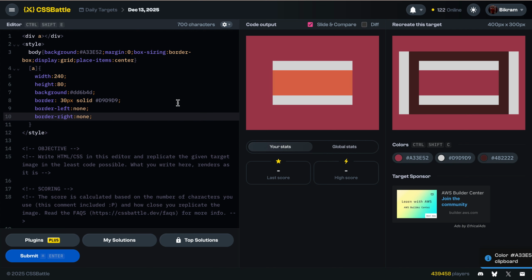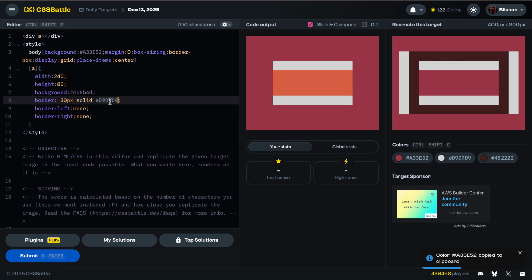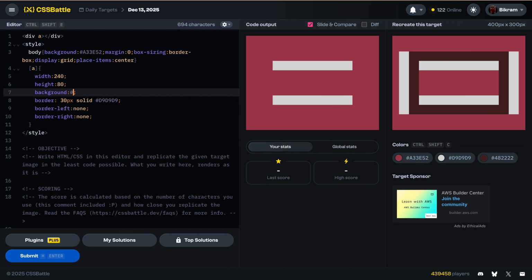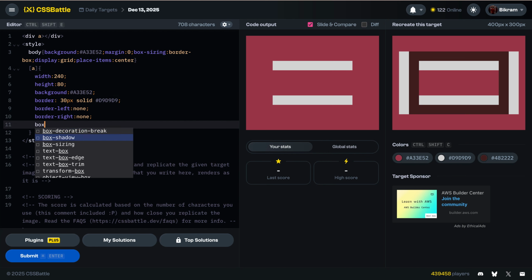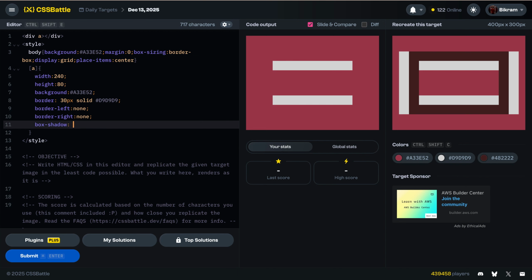Now can I use box shadow? Box shadow of 30 pixel, 30 pixel. It is y-axis, so y-axis 30, it is 0. No, it is 0, 30 pixel downwards. Okay. Which color? This one. Good, right? No.